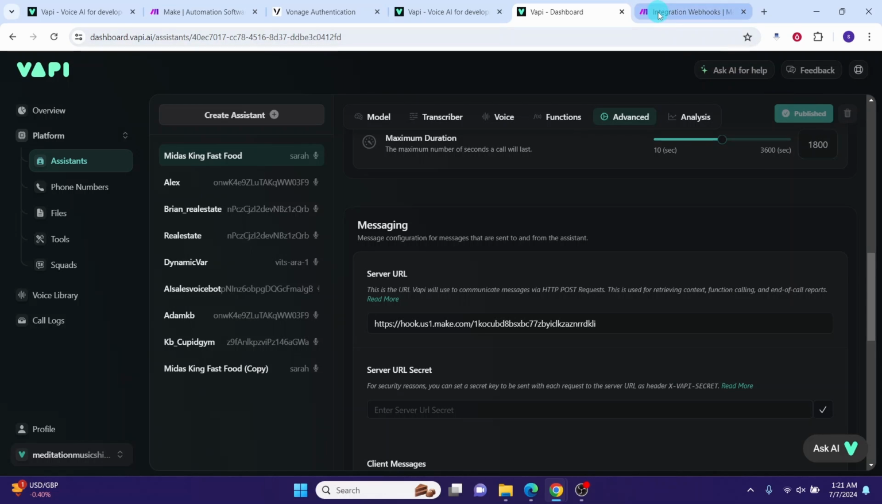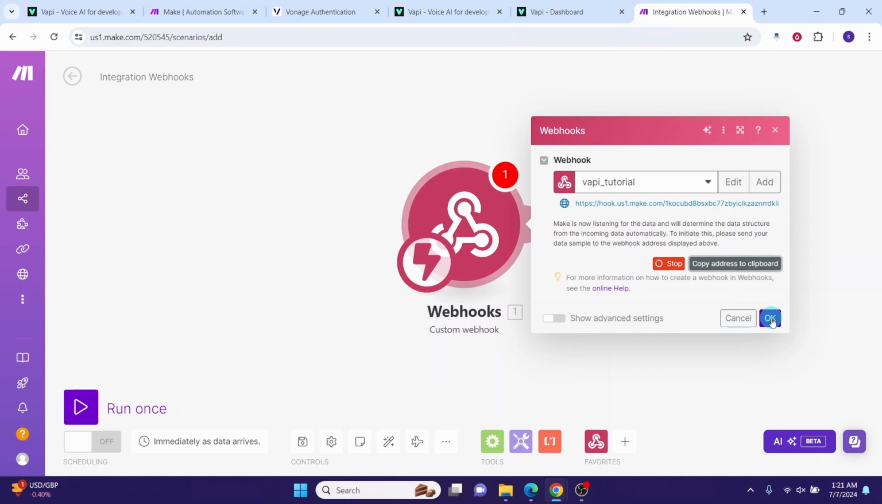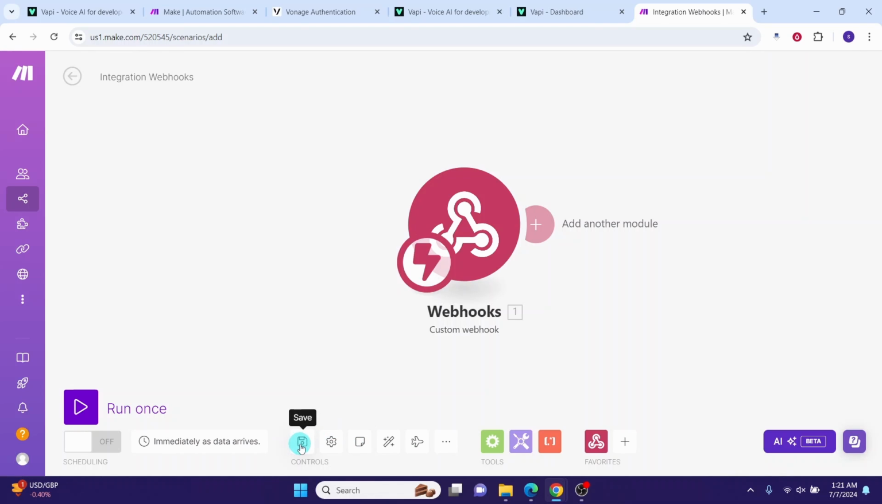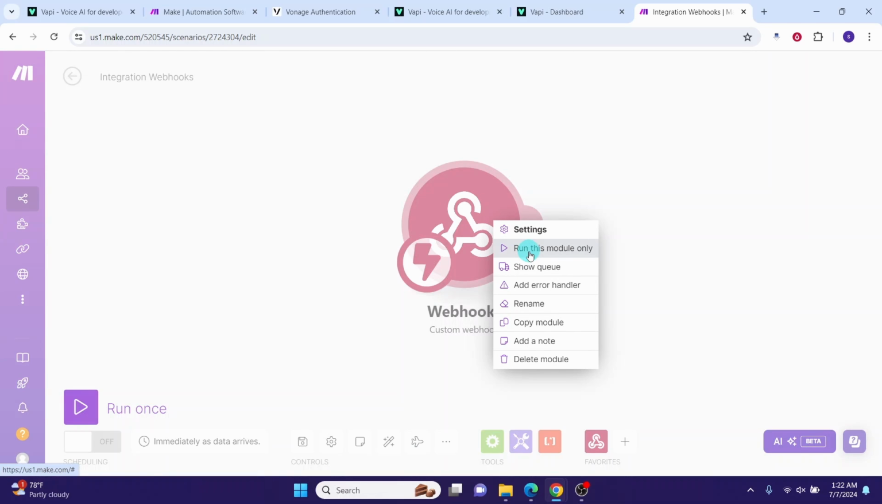Now let us go back to the Make scenario. Then click this OK button and click on this save button to save your scenario. At this point, run the webhook module once so that all fields from the webhook module are available to the Gmail module that we will add later. In order to run it, right click on the module and select run this module only.